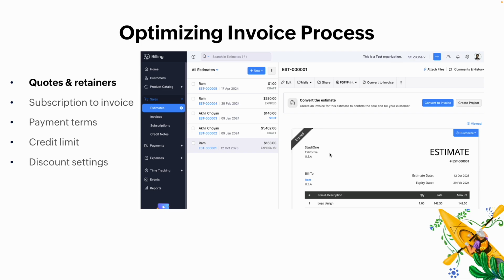So you can set up a mechanism in such a way that if a quote gets accepted, it can also generate an invoice instead of a retainer.